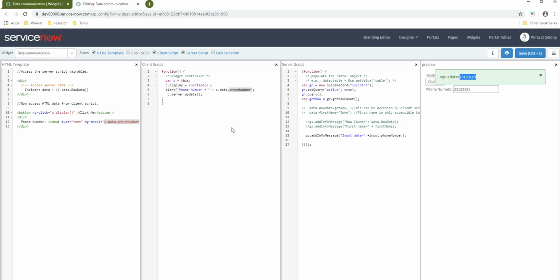So this is how you can access any object from client script. So you simply use input dot whatever the variable that you have defined in the client script, and in order to send the data to the server, you need to use this method c.server.update.